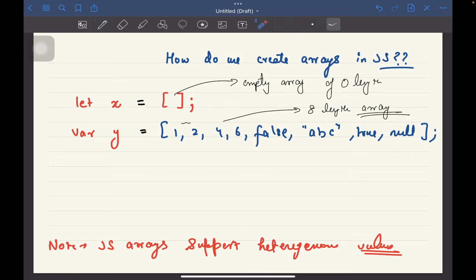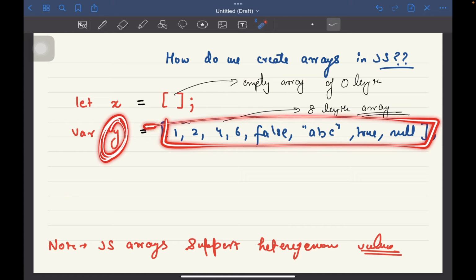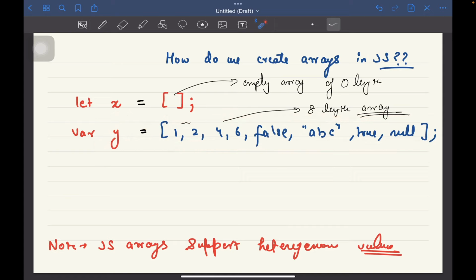Right? So at one point of time, using just one variable, you have stored 8 different pieces of data altogether, right? You can even do something like this. Let me give you one more example. Let's say you do let z is equal to a, b, c, d, d, right?